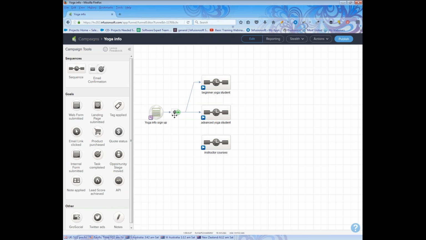If you notice, that little decision diamond appeared. Let me delete that. Delete this one. Here's my goal. One line, no decision diamond. Oopsie. One line, no decision diamond. Decision diamond appears.